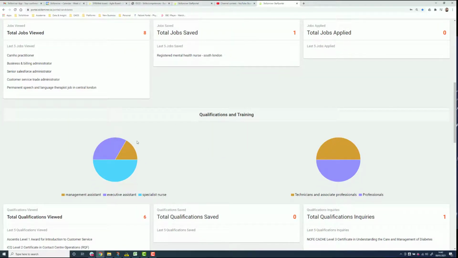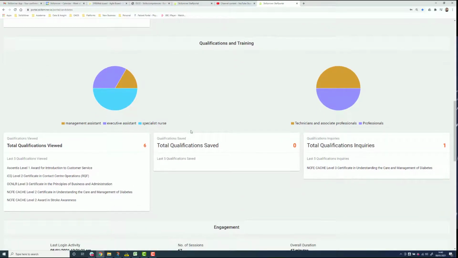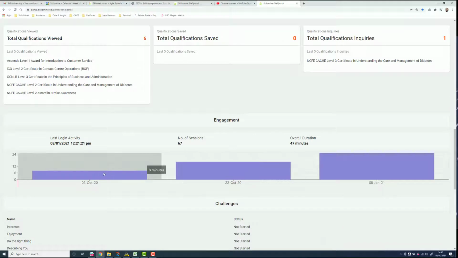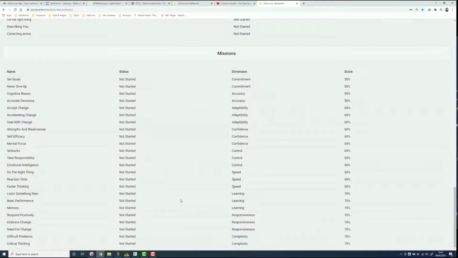Which ones they've saved, which ones they've applied for, and similarly we can do the same for qualifications and training, so you can see which qualifications they've looked for, saved and inquired about. You can obviously see their engagement here as well, how much time they've spent on the system, how many of the missions and challenges that they've done.